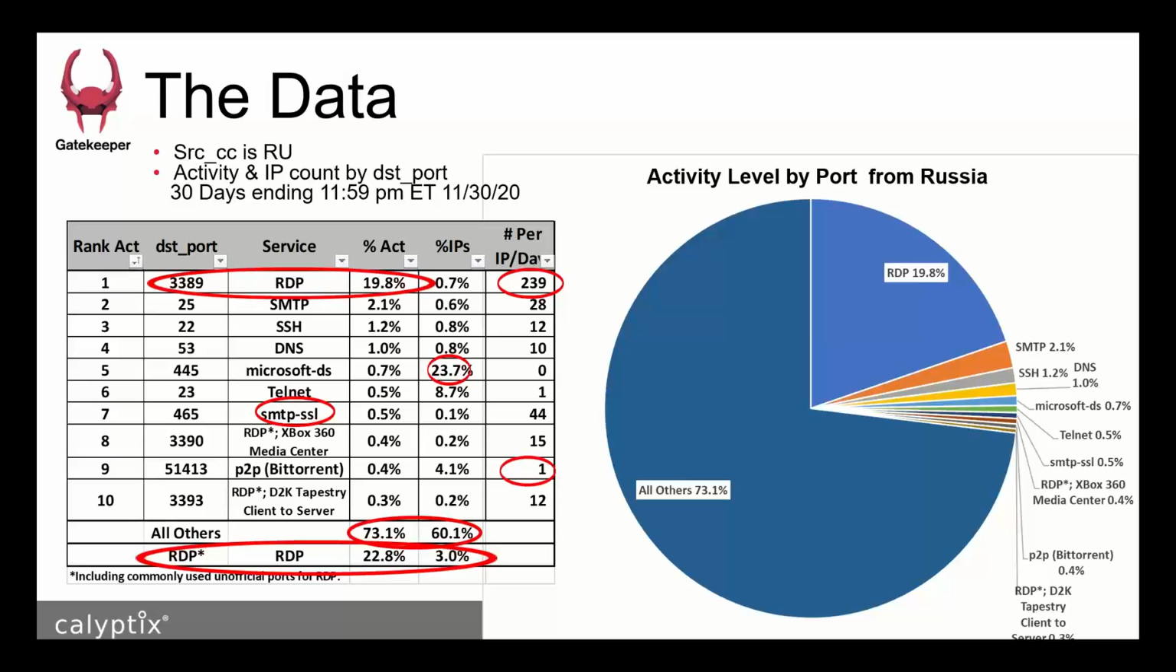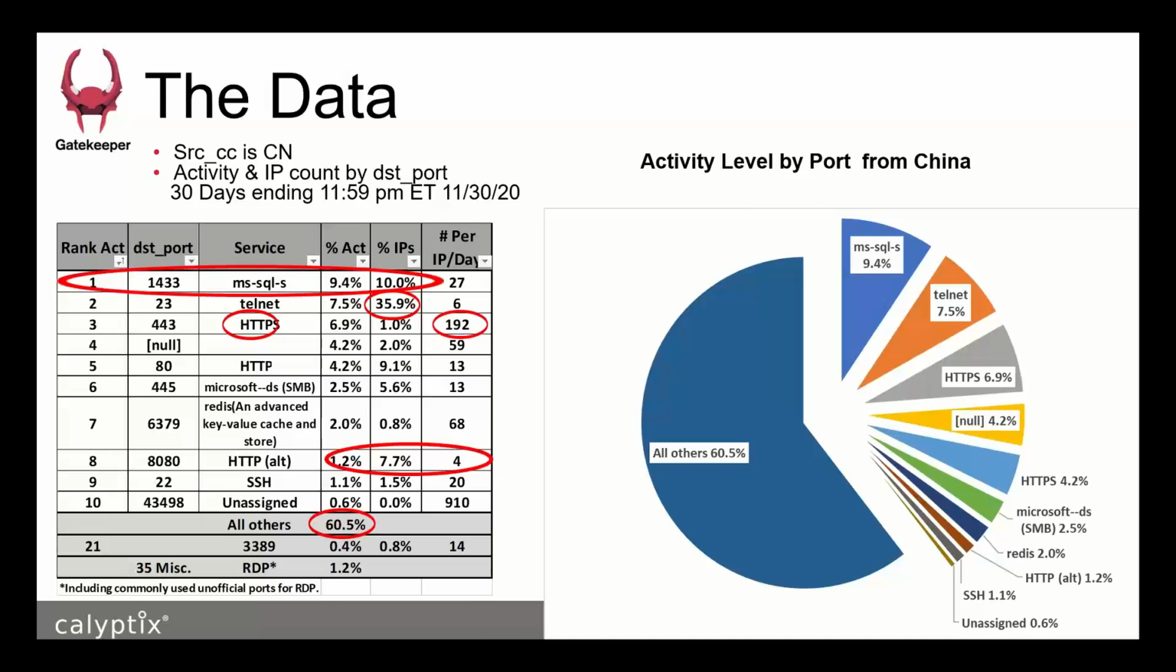In terms of RDP, I aggregated a number of destination ports that we see a lot of partners use for port forwarding, and when you add those, you bump up the effective targeting of RDP. So this, again, soft plug for Gatekeeper, but it's pretty clear they're after these services.